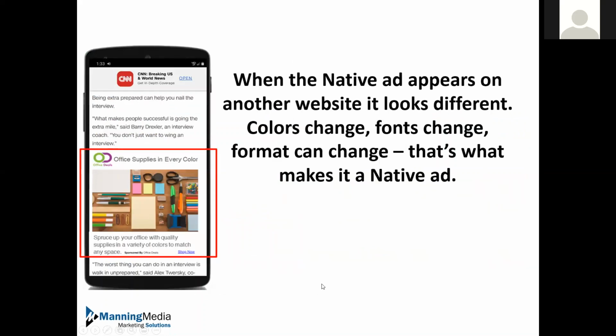So when the native ad appears on another website, it could look different. The colors could change, the fonts could change, the format can change. That's what makes it a native ad. It's going to be intrusive in the content that the individual is looking at.